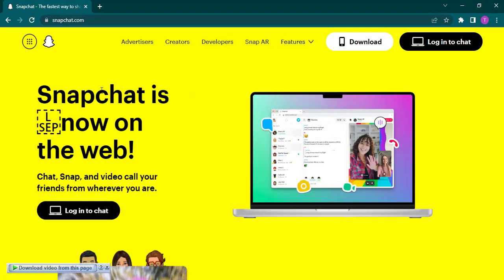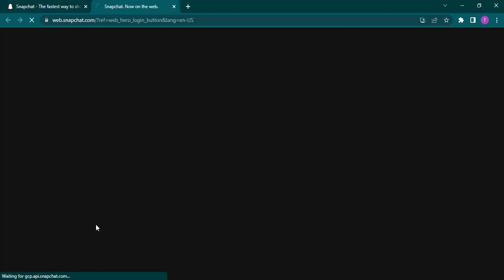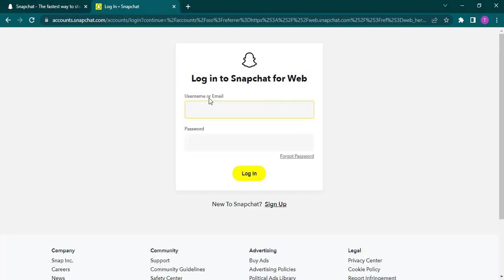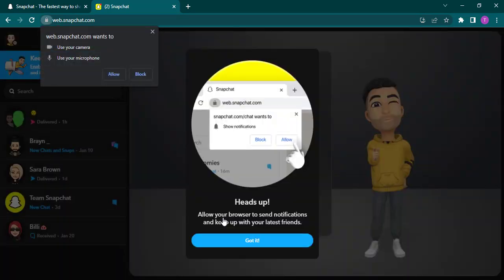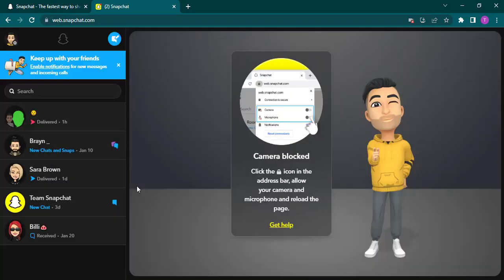Once you search for it, you'll land on this interface. Now all you do is click on this login to chat. Now you just type in your email address or your username and your password, and then you can click on login. Now once you've been logged in, you'll see a similar interface. Just click on get started. And there you go. As you can see, you can now easily use Snapchat on your desktop.